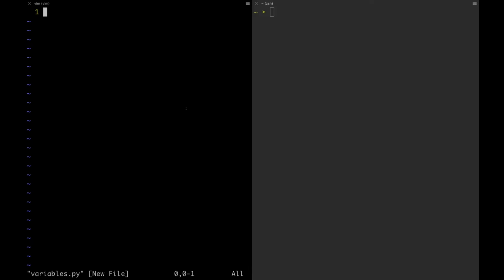In Python, it's very easy to define variables. All you have to do is just write the name. So for example, x = 5. When you type this expression, Python will define a variable called x and then store the value 5 in it.